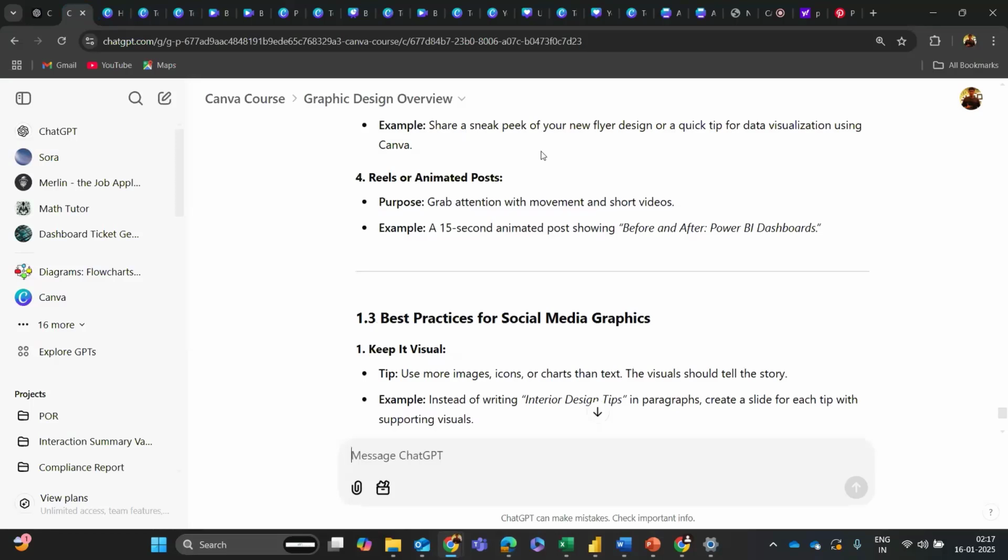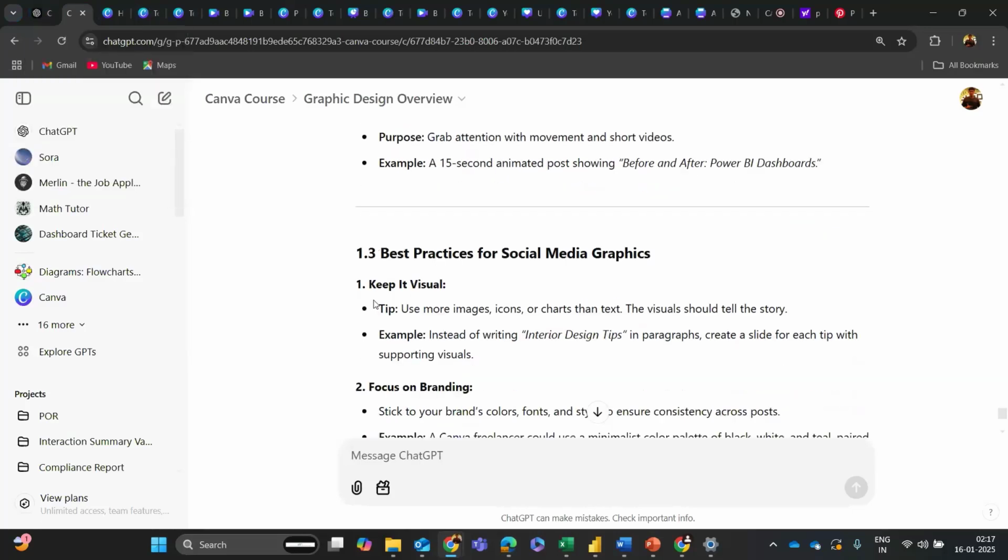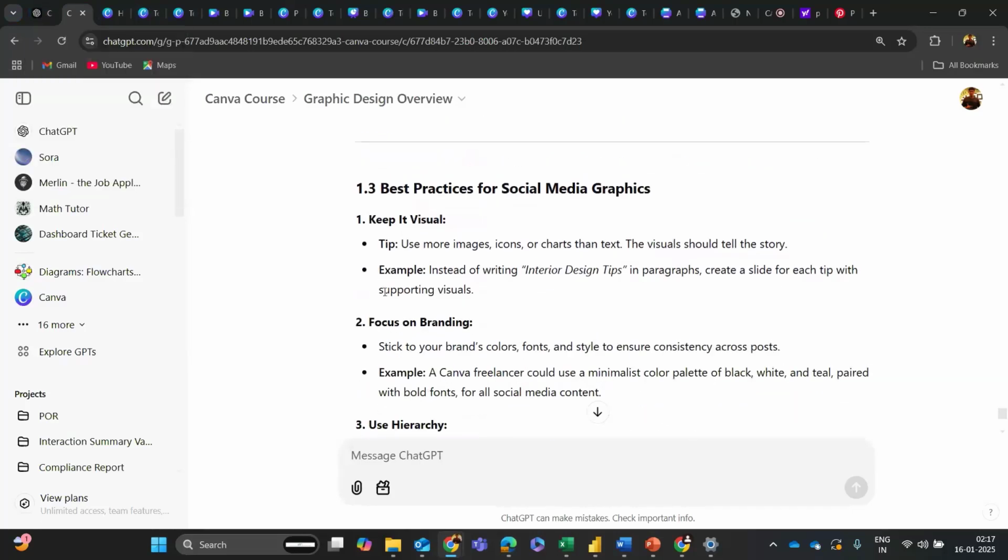Then we have reels or animated post. The purpose of reels is to grab attention with movement and short videos. For example, a 15-second animated post showing before and after Power BI dashboards. So we also have the best practices for social media graphics where we can keep it visual. As a tip, we can use more images, icons, or charts than text.